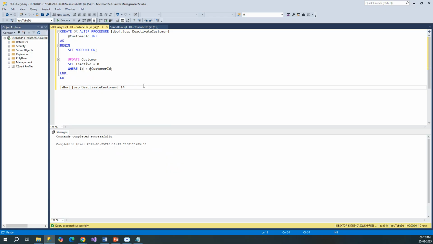However, we can improve this SP a little bit so that it can be used for multiple purposes and multiple locations. For example, now let's say we deactivated the customer. Now there is a need to activate the customer.